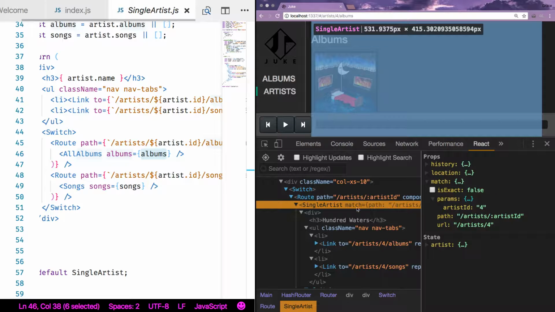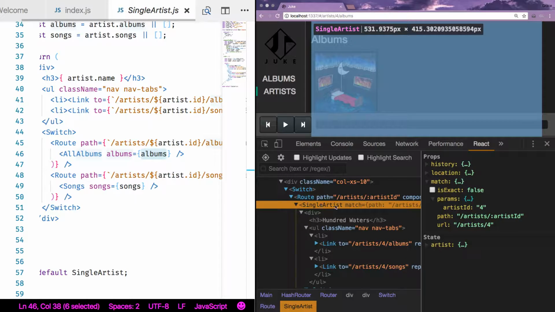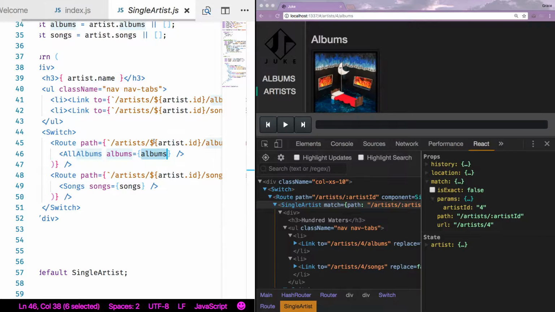That is accessible to the component through props, and you can access it from the component that's mounted under the router. They're no different from other props. They just are passed in by the router.